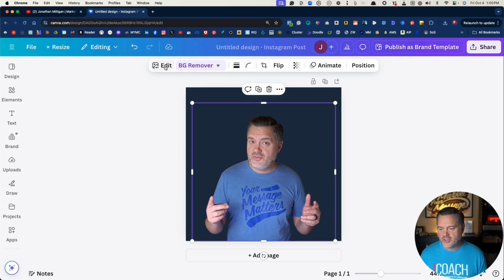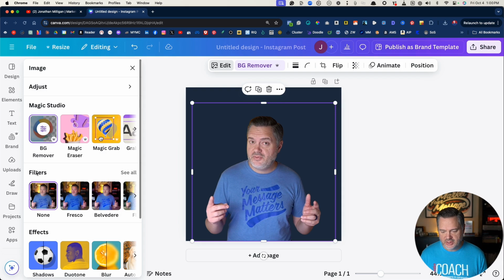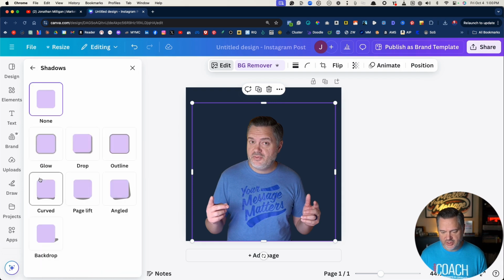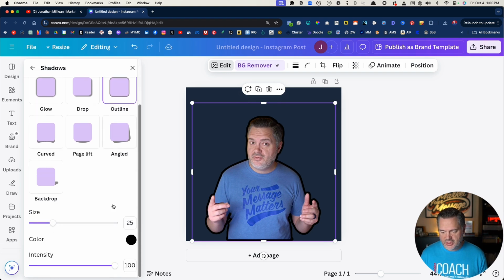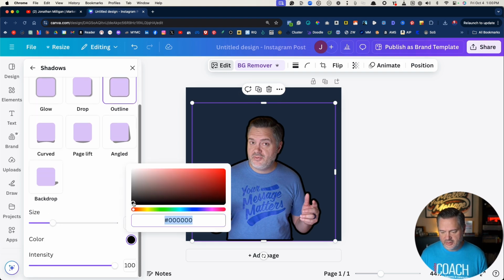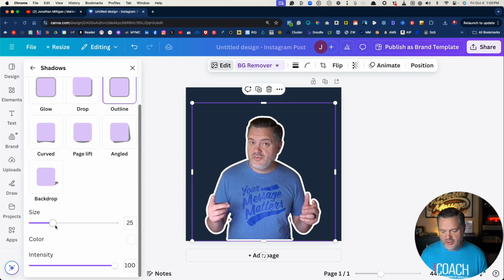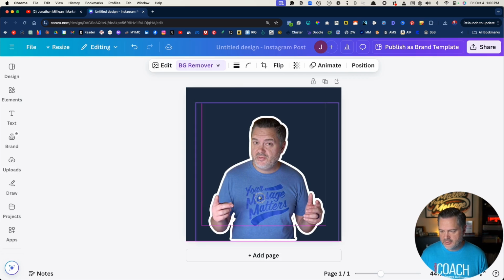What we want to do is click on Edit. We're going to click on Shadows, and then I like to use Outline. You can use Glow, Drop, but I like to use Outline. And if you scroll down, you will find the color starts off in black, move it to white, and then you decide your size. How big do you want that outline? I usually like somewhere around 25 or 30 personally. And now we've got it, right?